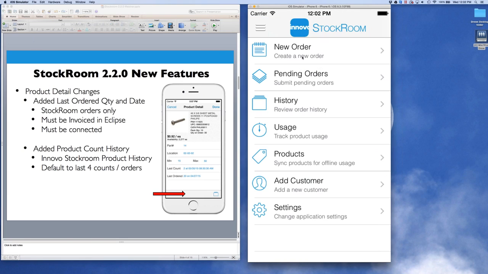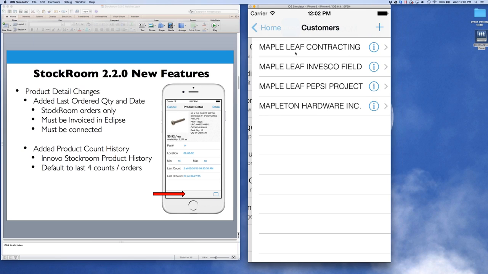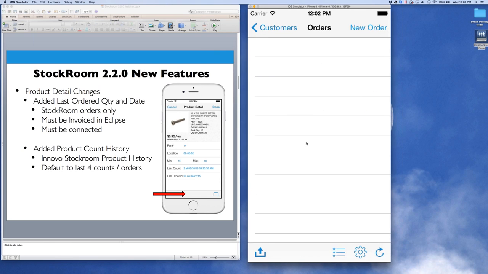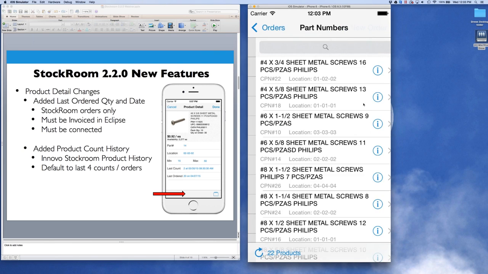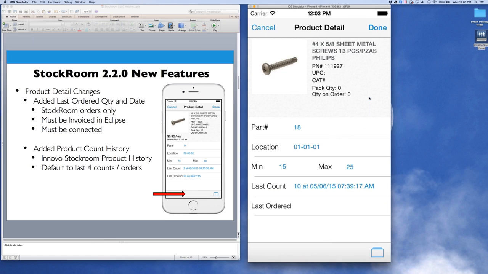Also, based on feedback, we have added some really great functionality and detail at the product detail level. I'm going to come down here to a product, and in addition to the information we were previously displaying, the description, the internal Eclipse ID, the UPC and catalog number, if there's a cell pack quantity, a quantity on order, pricing and availability, which you can turn on or off for your customers, we've now also added the last count and the last ordered on the product detail screen.